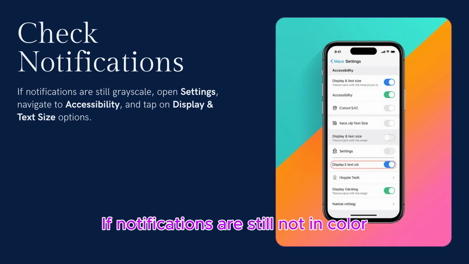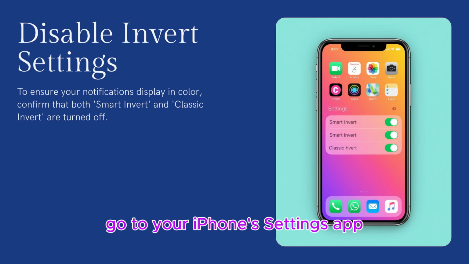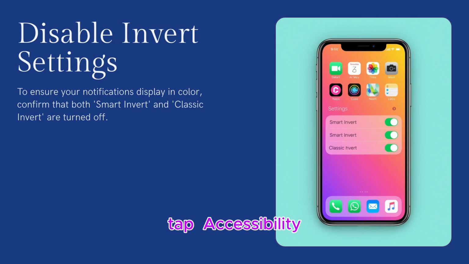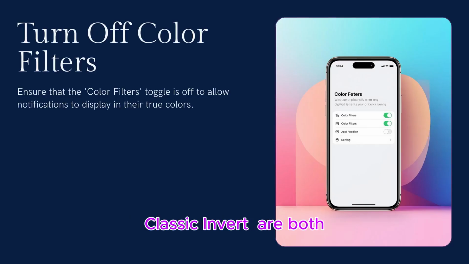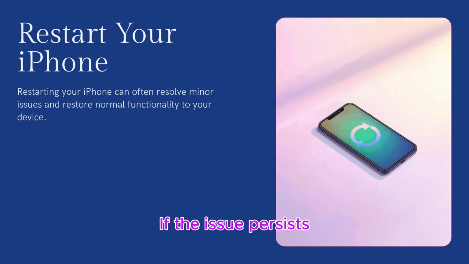If notifications are still not in color, go to your iPhone's Settings app, tap Accessibility, then select Display and Text Size. Scroll down and ensure Smart Invert and Classic Invert are both switched off. Then in the same menu, find Color Filters and make sure that toggle is also turned off. If the issue persists, a simple restart of your iPhone can refresh the system and restore color.